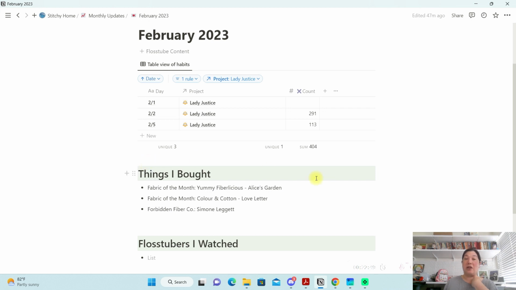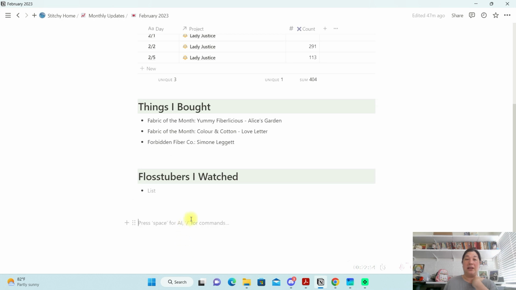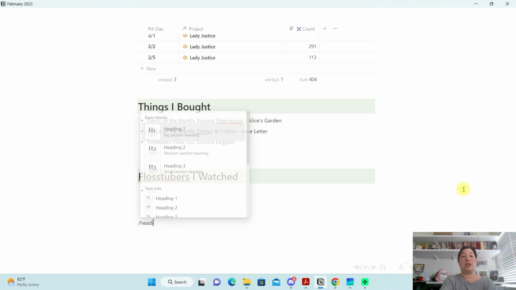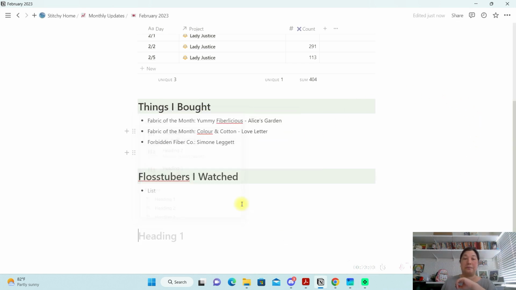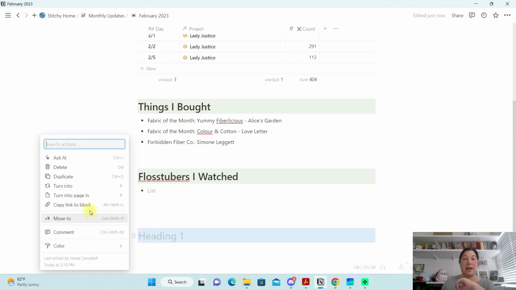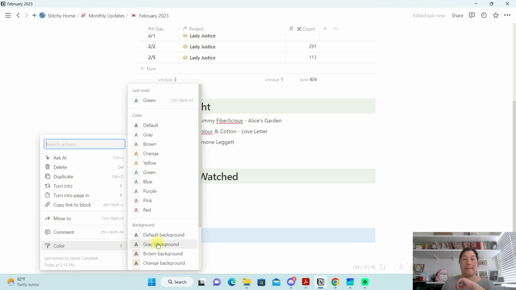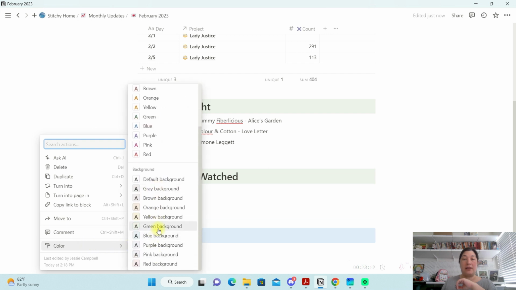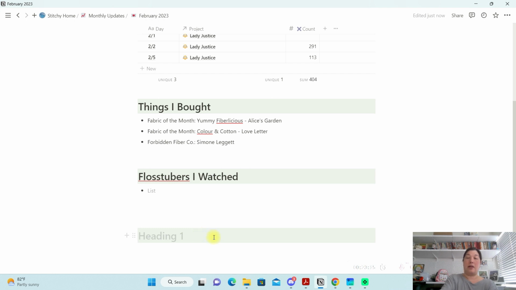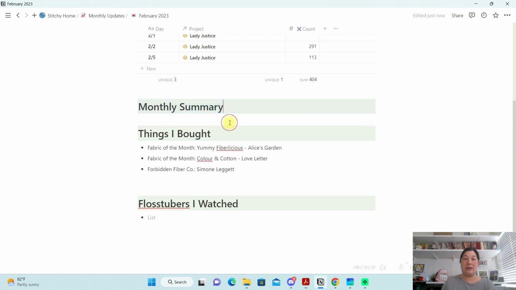So let's actually just show you how to do that. Live changes. You'll see how easy it is to use Notion. Again, there is a learning curve to it, so don't feel like you have to know all of this. So we'll go ahead and do a heading. We'll go ahead and get everything to match what I have on here. And it's like monthly summary. So we'll do that. And I'm going to go ahead and move this up to the top.